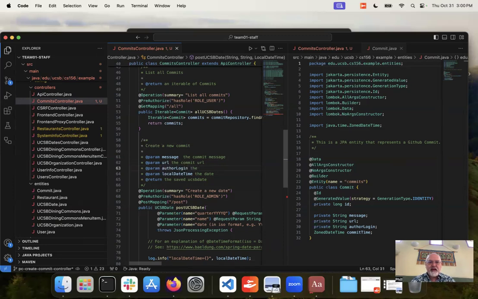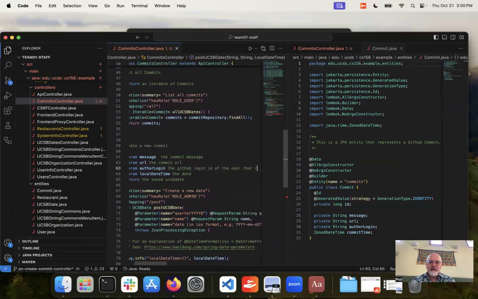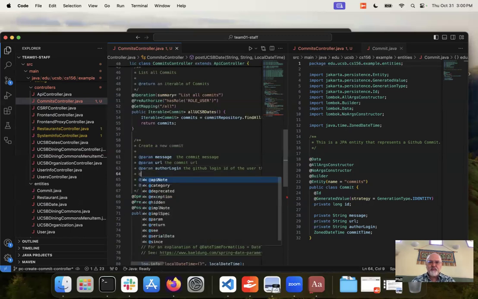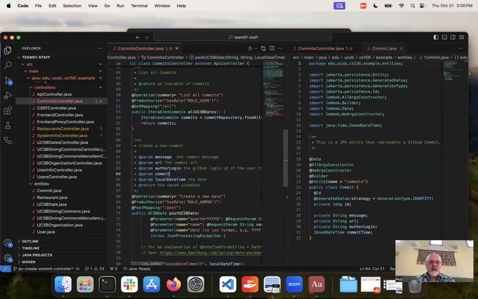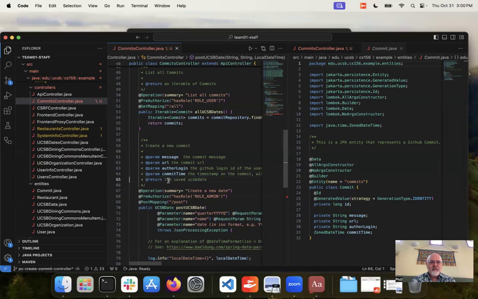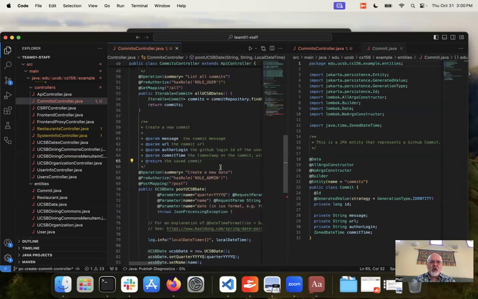author login. This is going to be the GitHub login ID of the user that created the commit. Actually, authored is really the more proper way to say that, the user that authored the commit. And then param commit time, the time stamp on the commit with time zone information. Now we'll get rid of that, and then it will return not the saved UCSB date, but the saved commit.